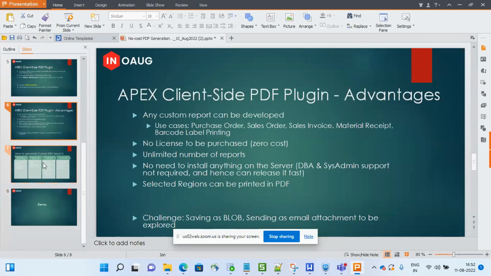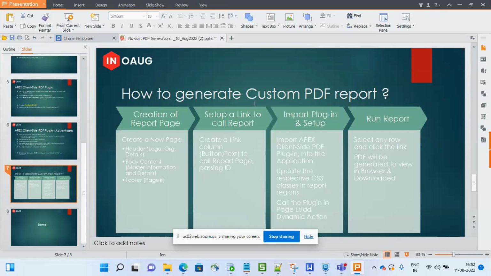So how to generate the custom PDF reports: first of all we have to create the report page. In this we have three regions: the header region, the body region and the footer region. After that we have a header table as a report. In this report we add a new column as a button or a text or a link. We link this button to this page.